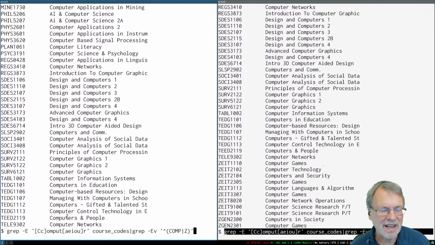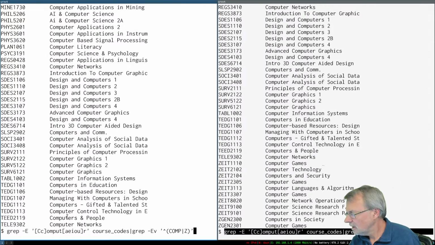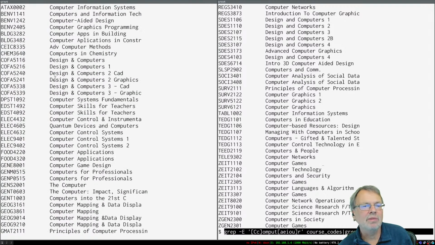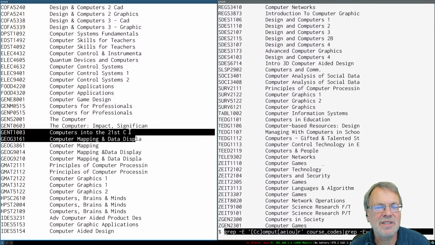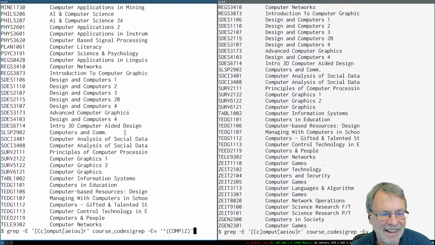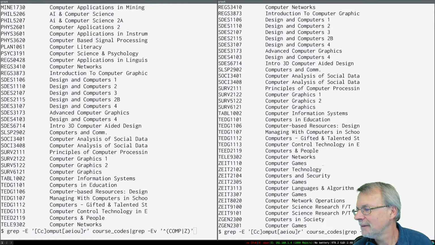So that's using grep regular expressions. It's a little bit silly, some of the things I've done there, but that's giving me all the courses, so I can go out to sociology and say you shouldn't be teaching computer analysis of social data. They probably should be, actually. But these are other UNSW courses which have the word computer in their title. I'm a little worried about this Gen Ed course, computer impact, significance, computers into the 21st century. Oh, I suspect that's an old course. All right, let's move on.